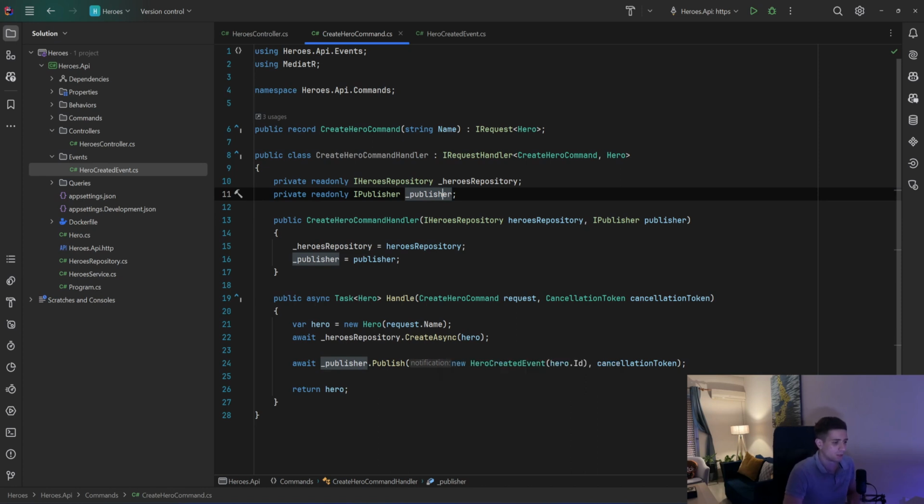Okay, so now we create our hero and then we publish an event. Now probably you won't use it like that. Maybe you will have an aggregate, and when you change the state of it and you want to commit the changes, then you take all the domain events of that aggregate and publish them. But now we focus on how mediator works. So let's see how we can handle that notification.